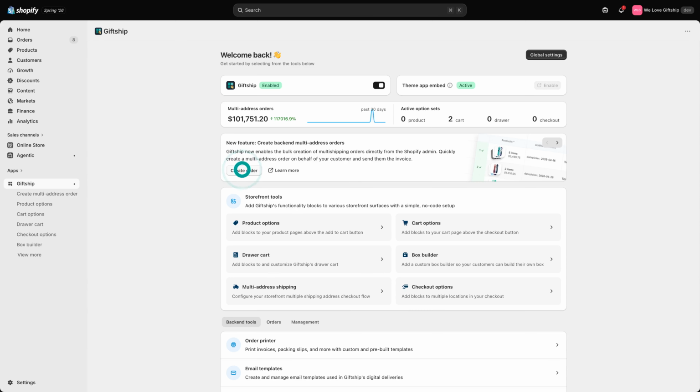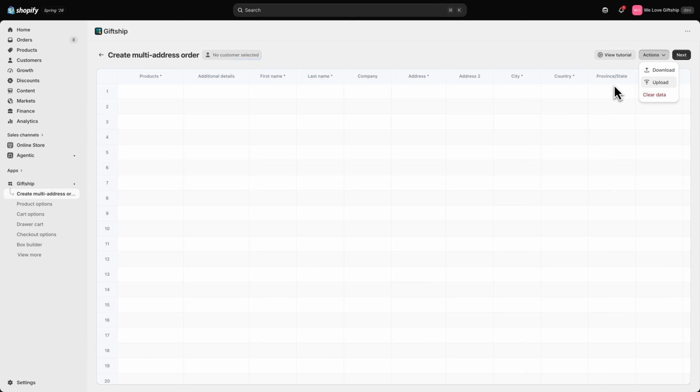Head to the Giftship dashboard and click Create Order to open the bulk order spreadsheet. There are two ways to add your addresses. Click Actions to upload a spreadsheet. Or click the customer icon to search for a customer and pull in their saved addresses from their past orders.